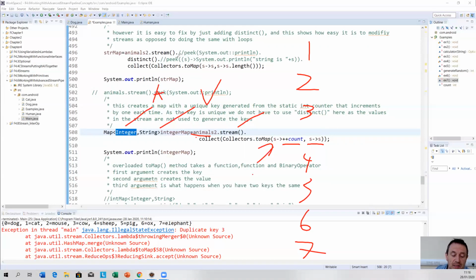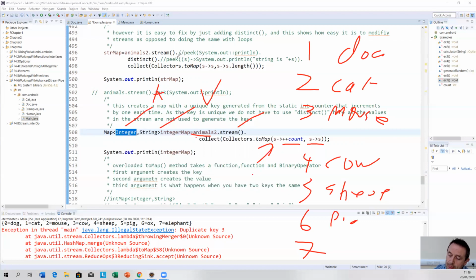What are the items on the animals2 list? We have dog, cat, mouse, cow, sheep, pig, ox. Actually, we have 8, and elephant. Okay, so that's one simple way of ensuring that your hash map is not going to have duplicate values.